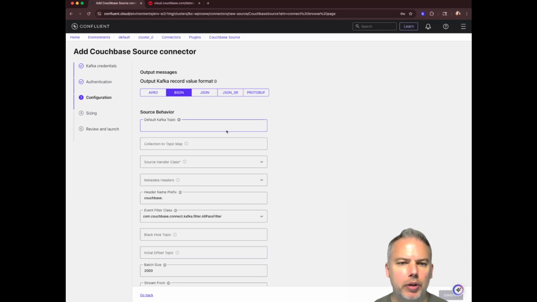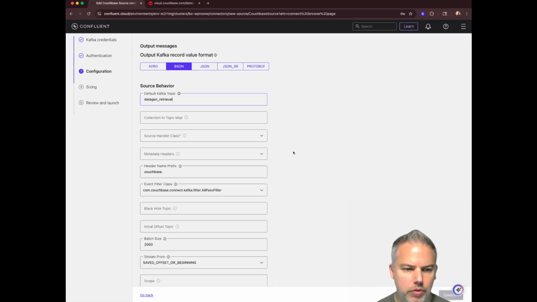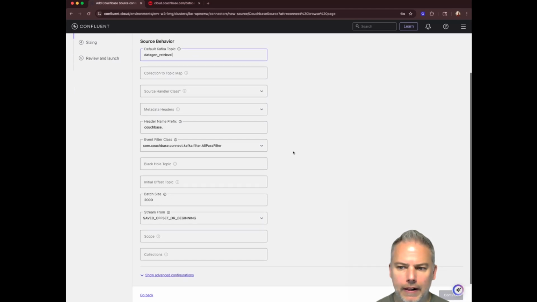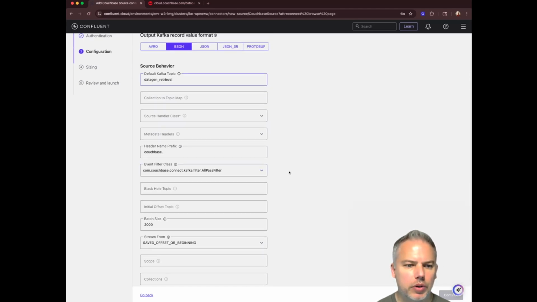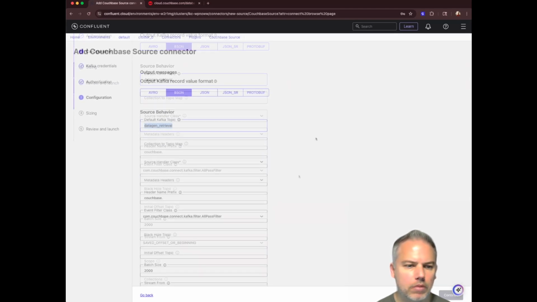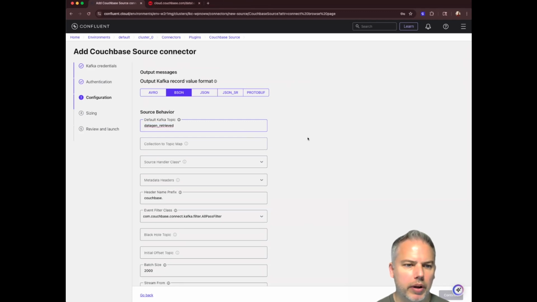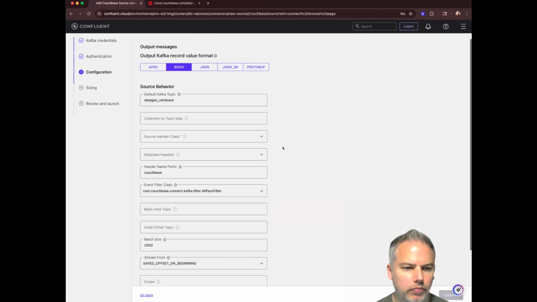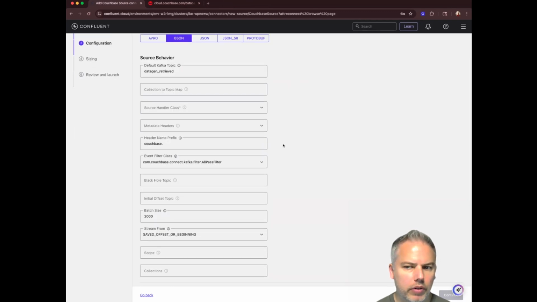And let's see here. The name of the topic was data gen retrieval. Okay. That may not be exactly right, which we can fix later if so. If there's anything else I want to change here. I remember now. Data gen retrieved, actually. Okay, see if there's anything else I want to check.